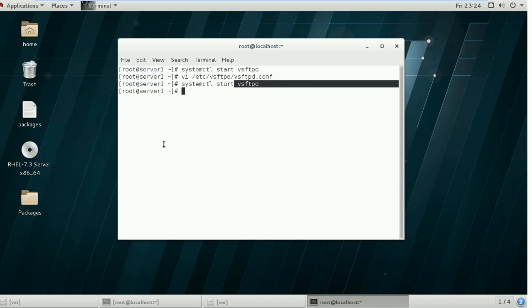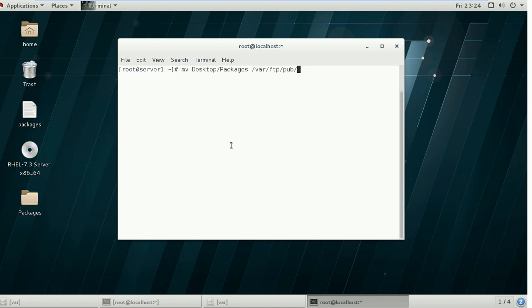So move your Desktop/Packages directory to /var/ftp/pub, which is the default share directory of the FTP server. I'll move this Packages directory from this location on my desktop to /var/ftp/pub. As you can see here, the directory has shifted to /var/ftp/pub. You can verify it in /var/ftp/pub, and as you can see, it contains the Packages directory.